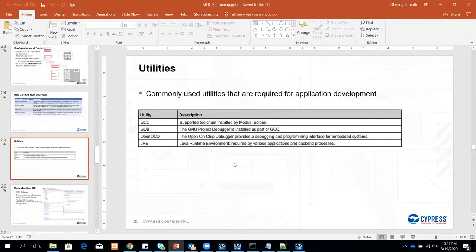Now, these are the most commonly used utilities when it comes to embedded systems, and we provide them packaged with Modus Toolbox. These are basically GCC, GDB, OpenOCD, and JRE. All of them are now packaged as part of Modus, and you can just use them out of the box. You need not do anything.